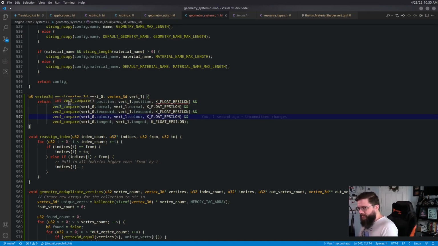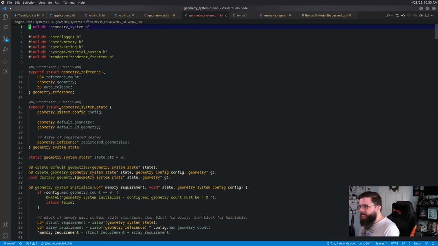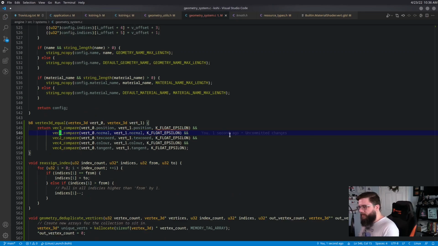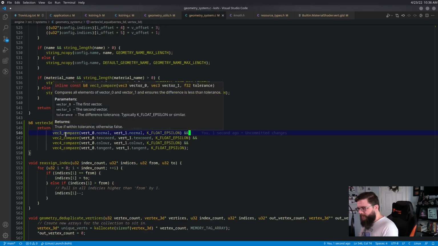It looks like vector3 compare is actually what doesn't exist. So let me see. We don't have kmath in here, which is probably the issue. So let's go ahead and include math, kmath. That should give us our definition.